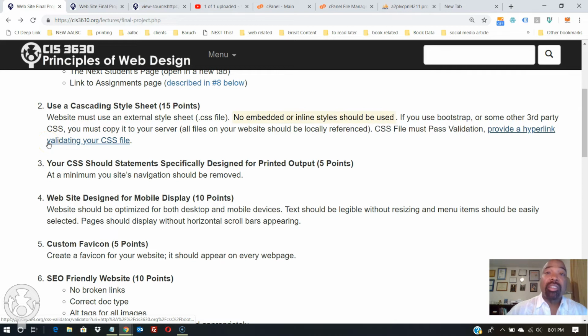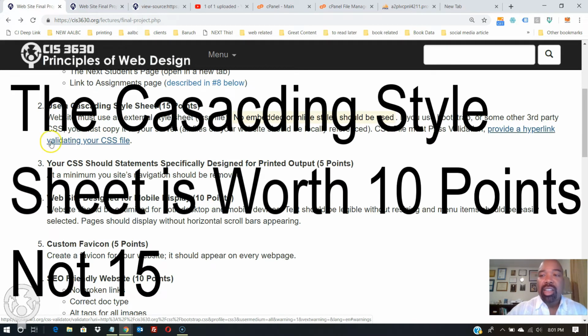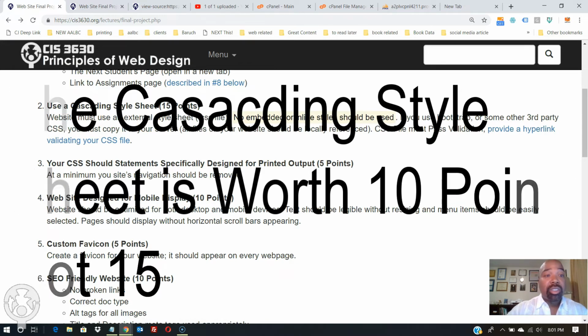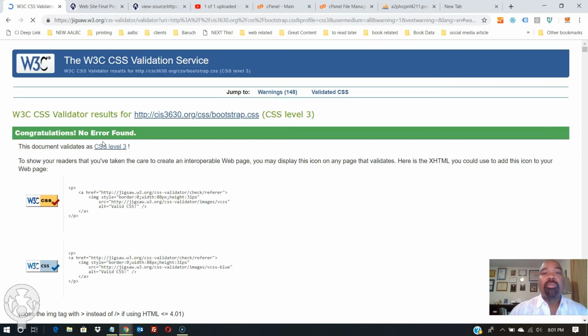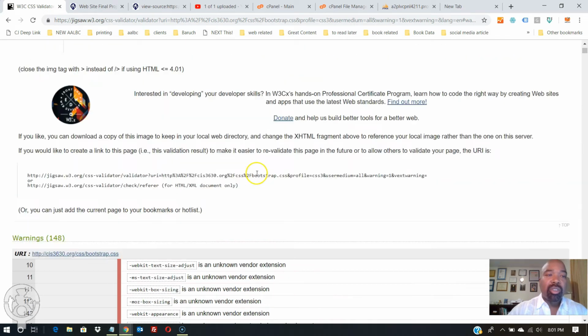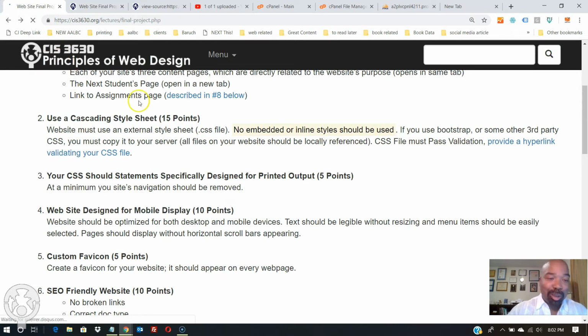You must use a cascading style sheet. I'm going to select a couple of your pages and check. If you have any inline styles or an embedded style, you will just lose 15 points. Every single page should use a cascading style sheet, and your cascading style sheet should pass validation. If you click this link here, it will take you to a page that shows the W3 School validator, and you should get no errors. Of course, on your assignment, this will open up in a new tab.